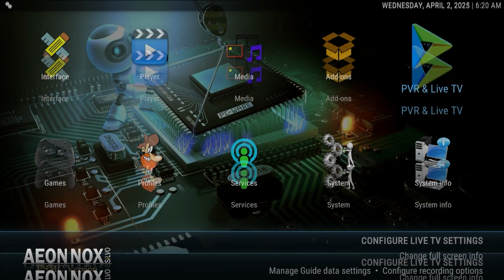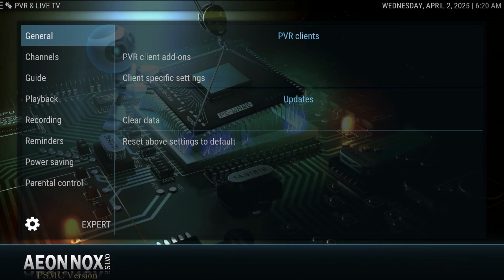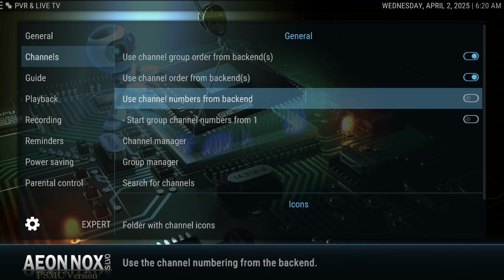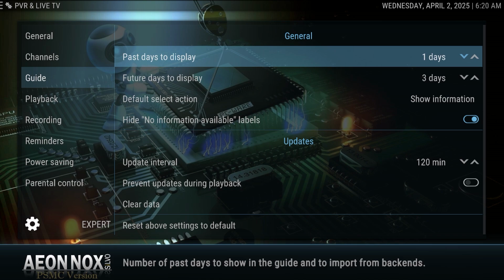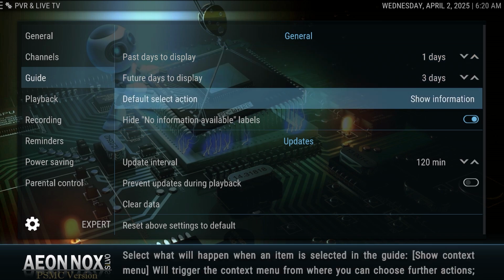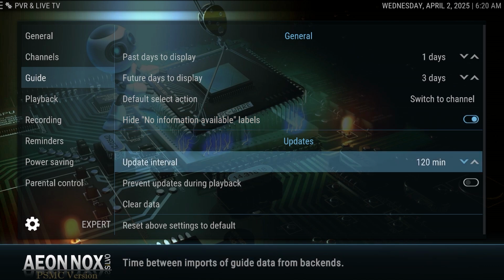Now your PVR, you can change it to where it uses your channel numbers from the back end. In other words, whoever you're getting the source from, like IPTV. Here I'm telling it to, when I click on a channel, go to it instead of asking me if I want to go to it.